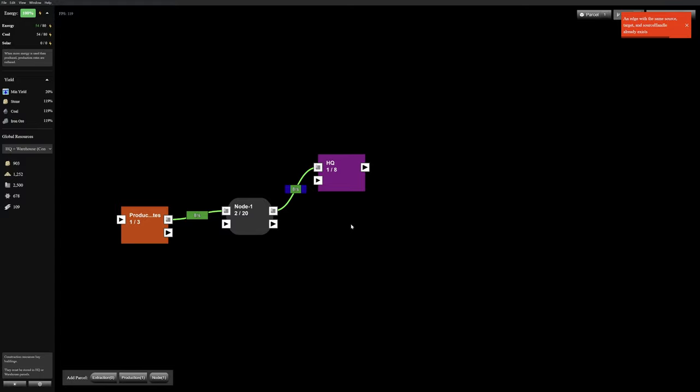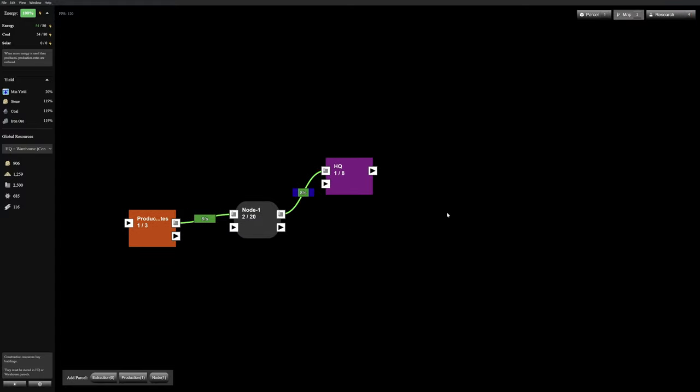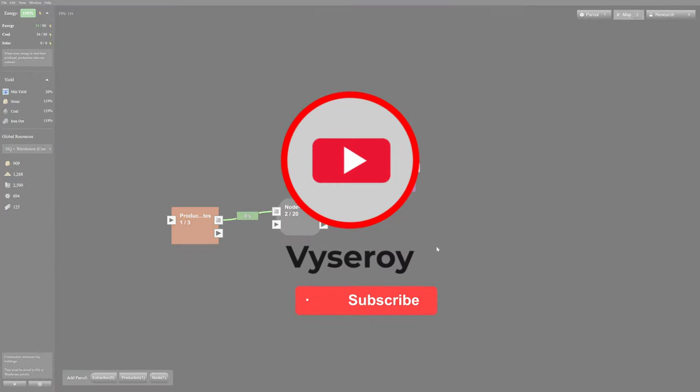Well, there we go, folks. I did say this was going to be a quick first look at Incremental Factory. I'm slowly getting to grips with it. You might have a lot better luck with it, but it does seem like quite a fun game, and there's a lot of thought that needs to go into what you're doing.